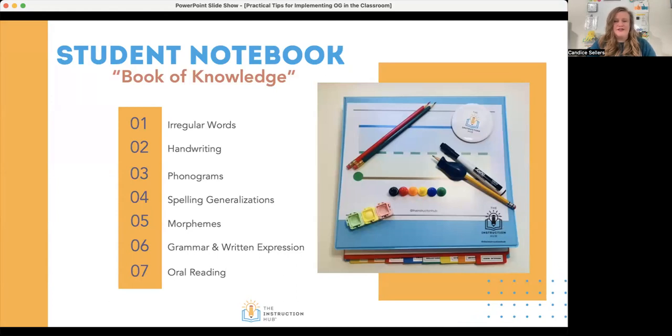Now, moving into my student notebook, or what I like to call the book of knowledge, because we want to remind our students that they are growing in their knowledge and their skill set. It's always fun to build this book of knowledge to show them how much their brain is expanding and how much rich information they're learning. And also, I want them to see it as a working resource that we're going to refer back to.